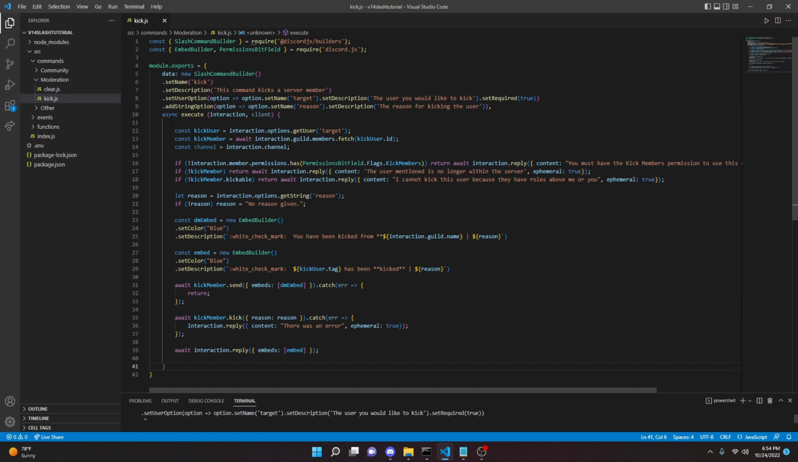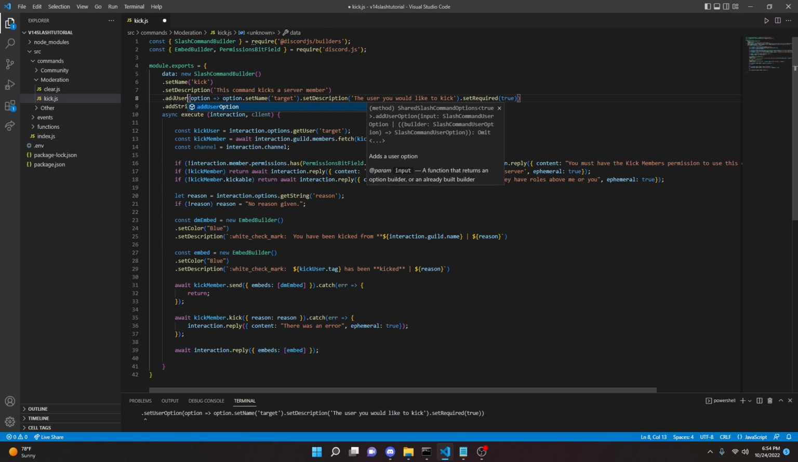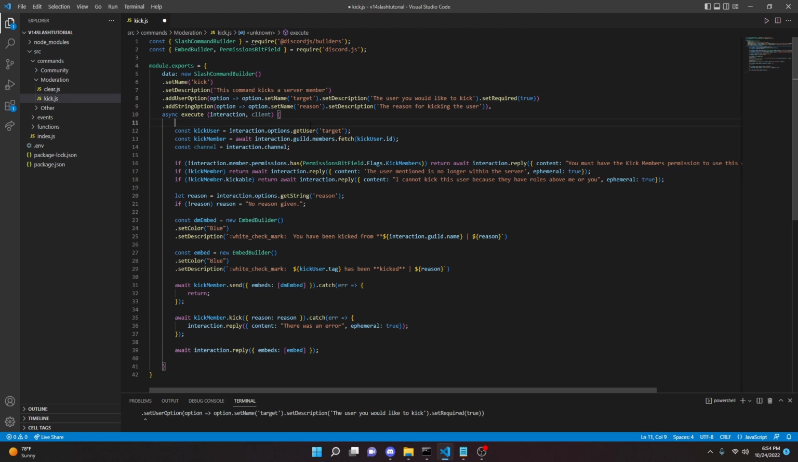Alright, so as you can see here, I did make a little error. Right here, I did setUserOption. It's supposed to be addUserOption. Just like that. AddUserOption. So now we can go ahead and restart the bot and test it out again.